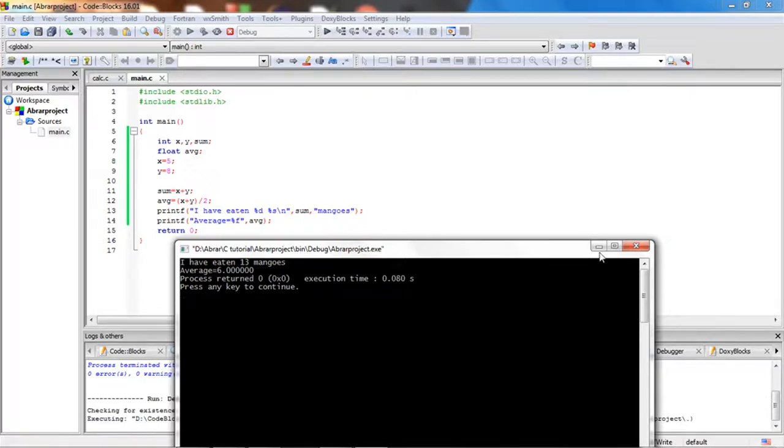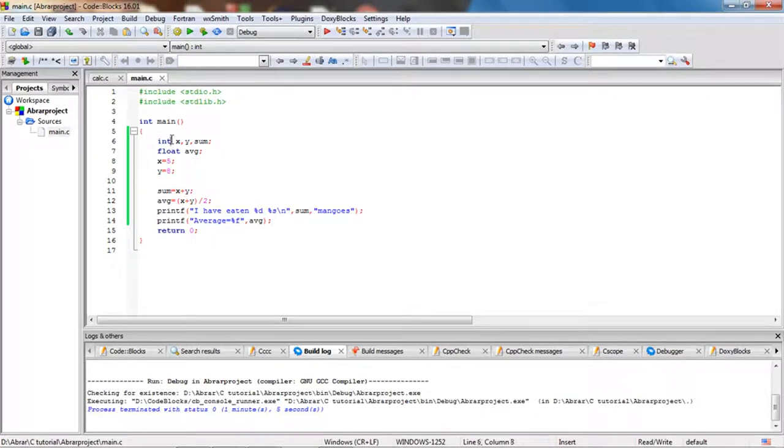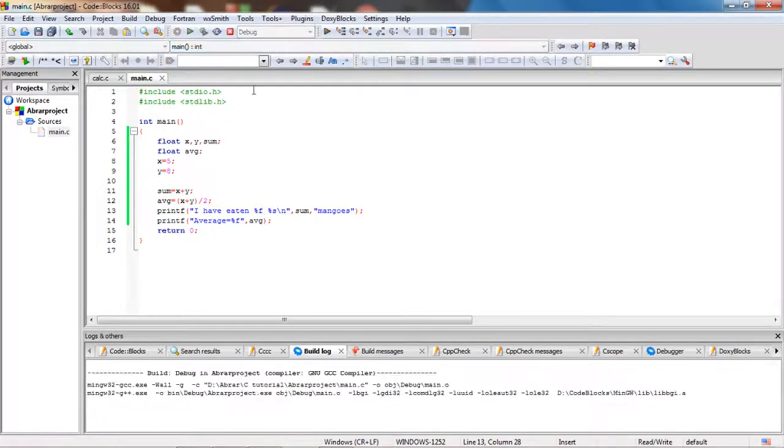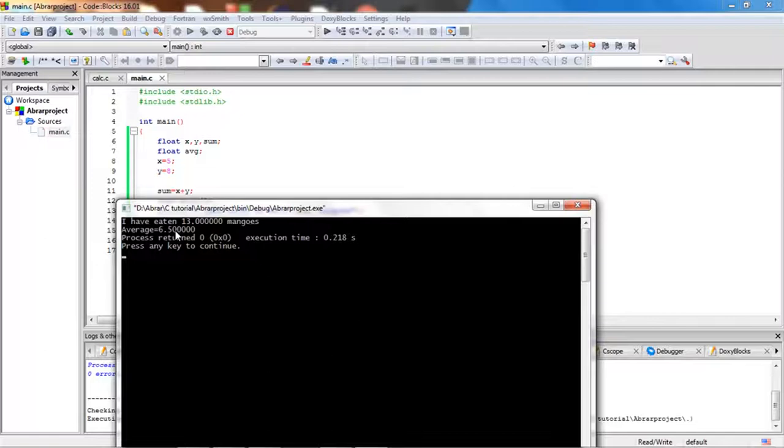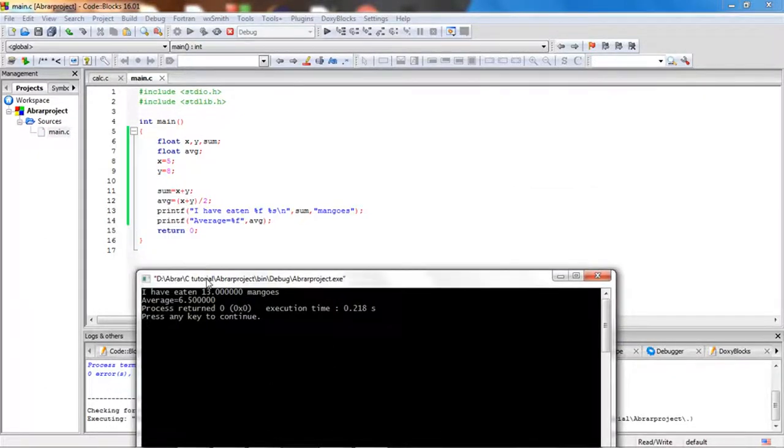So how do we change this? How do we print out the correct value? If I declare x and y as float as well, then sum is also a float now. So now I have to write percentage f here, and what happens now if I run? It actually gives me 6.5000, and as sum is also a float now, it gives 13.000.